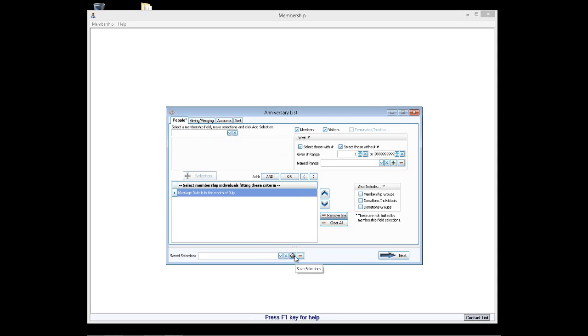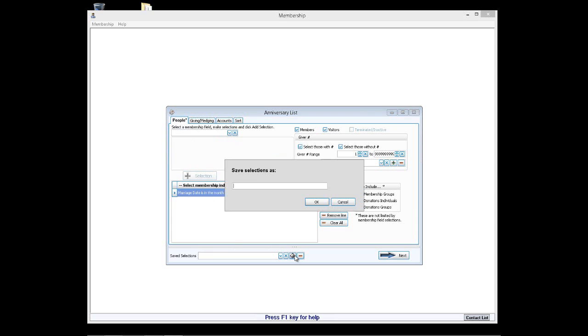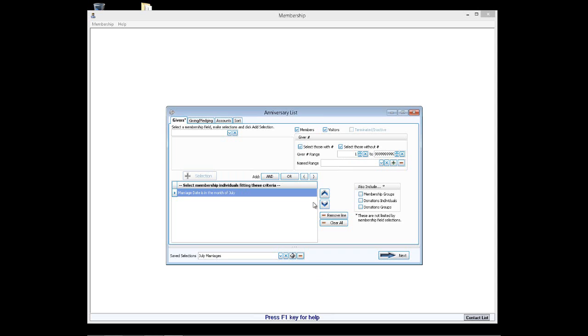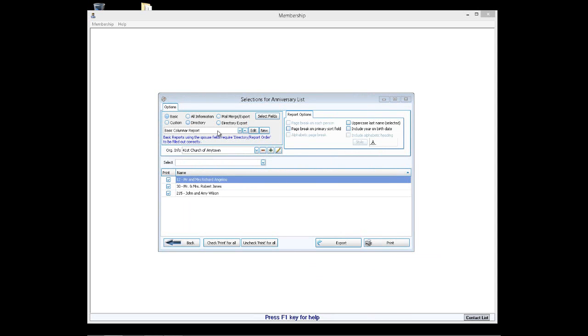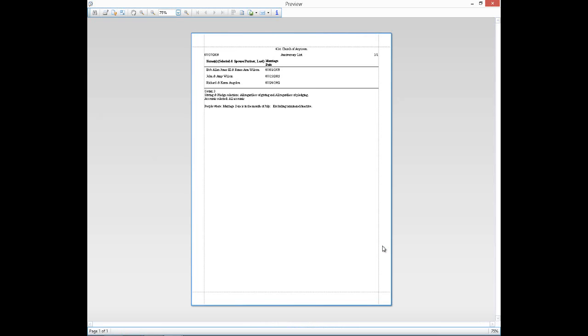We could save this if we wanted to. Well, here, let me save this. I didn't show you how to pull up saved ones. It's pretty easy. So do July marriages and say OK. Hit next. Here we can choose whatever type of report we want, or we can make a new one. Can click print.